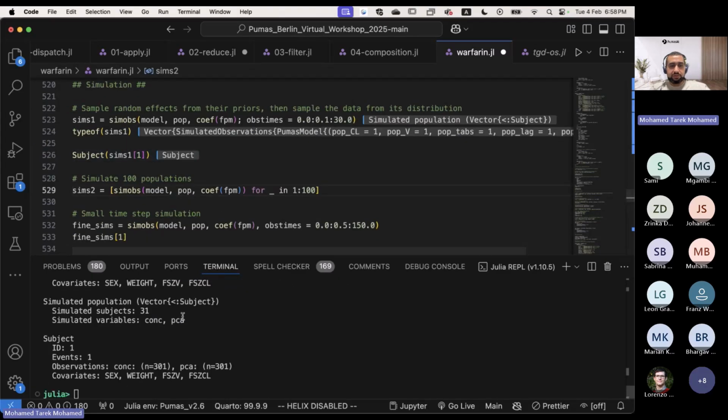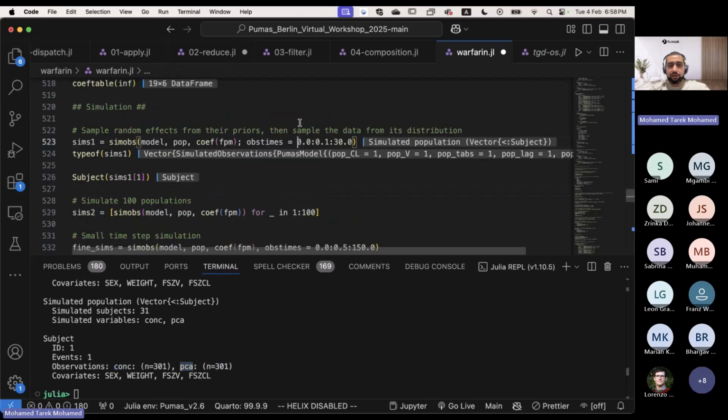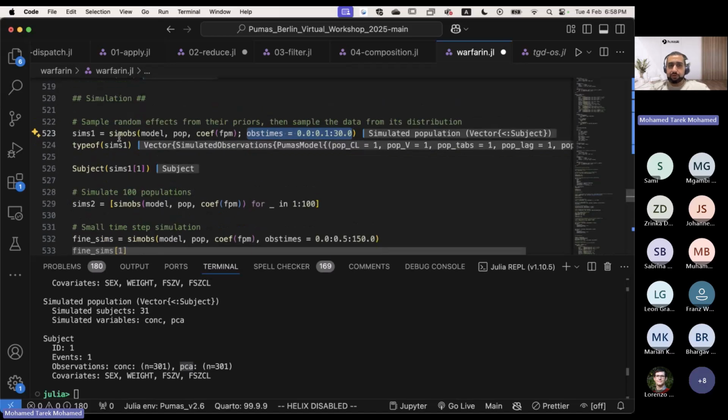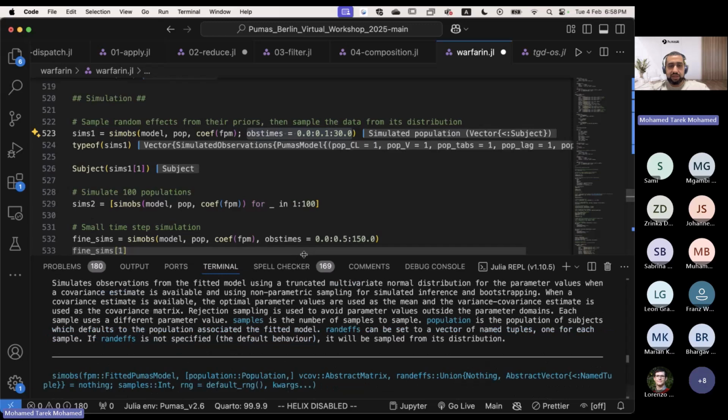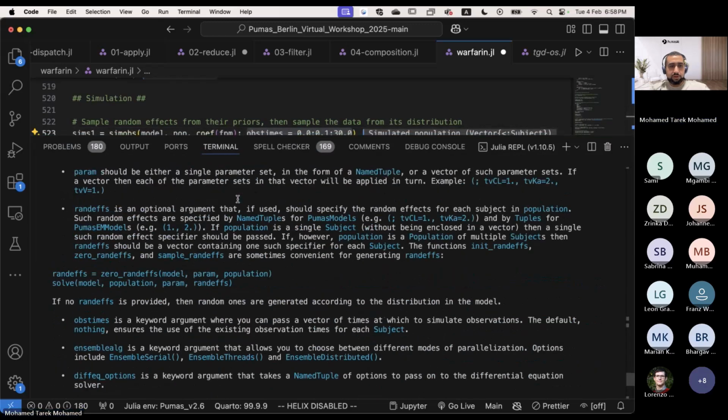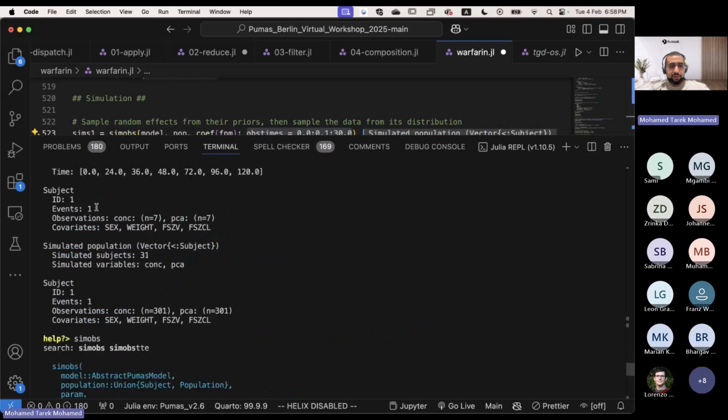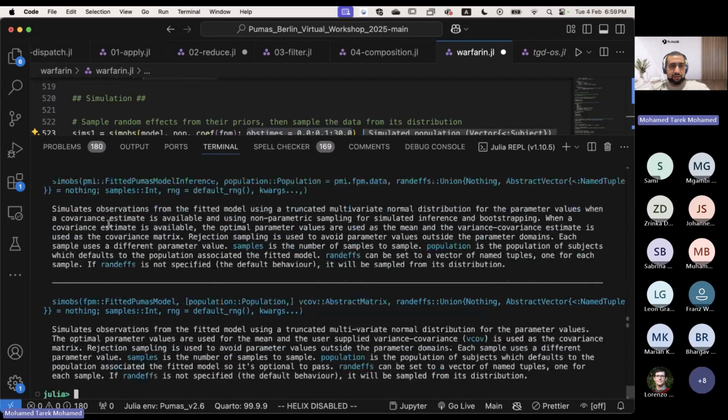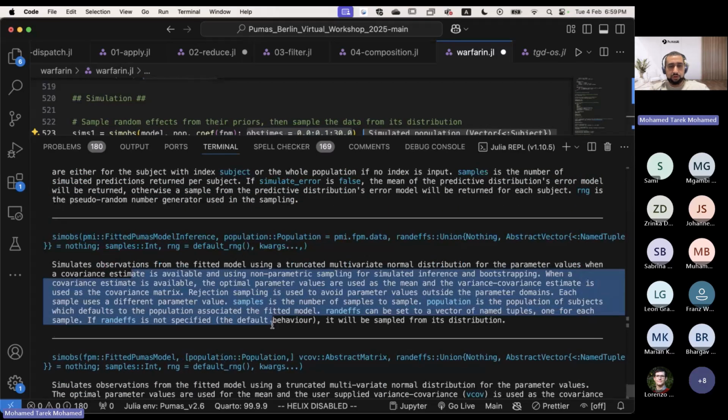And then if I convert the first simulation to a regular subject, you'll see that now I have 301 observations for concentration and 301 observations for PCA, because now I changed the observation times. And so it's no longer using the time points that were defined in the population. It's using these time points that I specified here. Okay, so the simobs function is extremely powerful. You can always go to the documentation, write question mark, and then simobs, and you will see that there are many different methods for this function, and it's explaining how they work, etc.